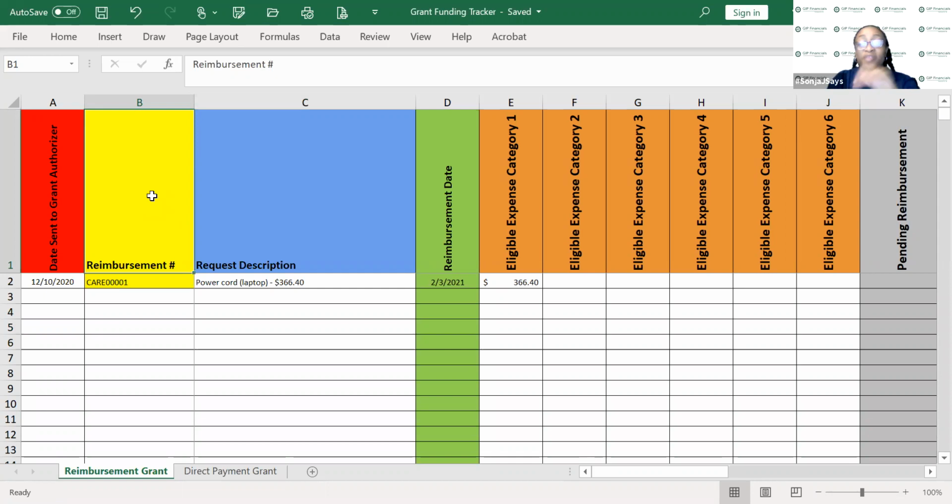For every reimbursement, if your grantor is not requesting a reimbursement number, I would advise it's best practice to create reimbursement numbers for yourself for tracking purposes. I just put a random one here. As you can see, it has CARE in the front because it represents the CARES Act, but you can do it however you want to. The reimbursement request description, what you purchased, will go here.